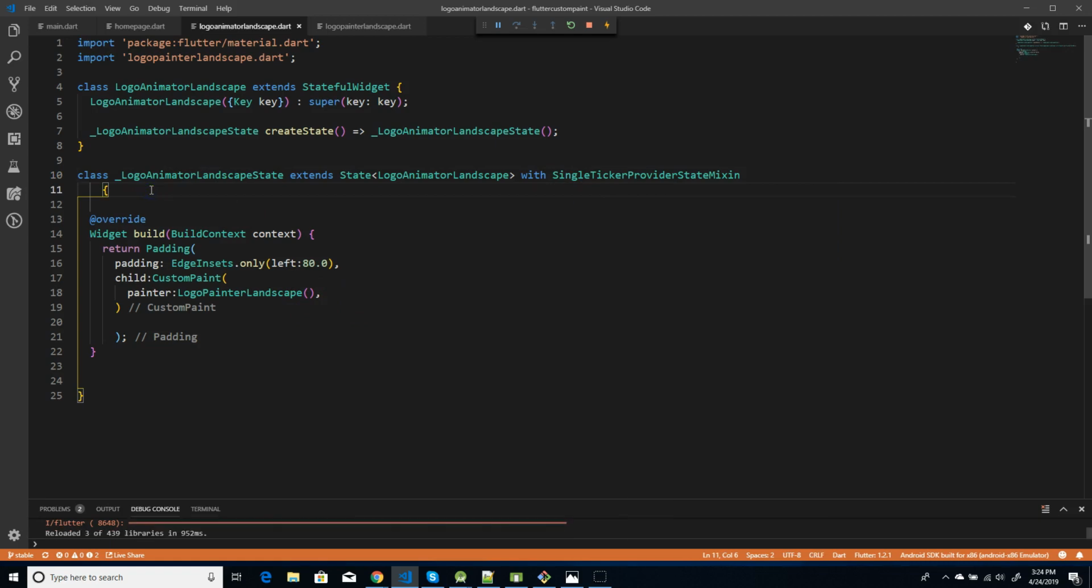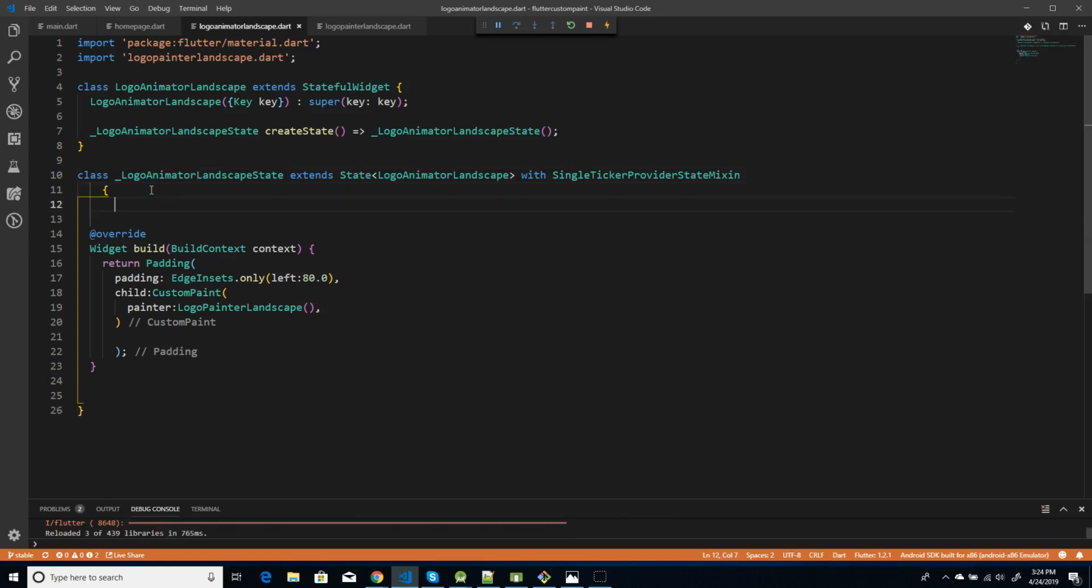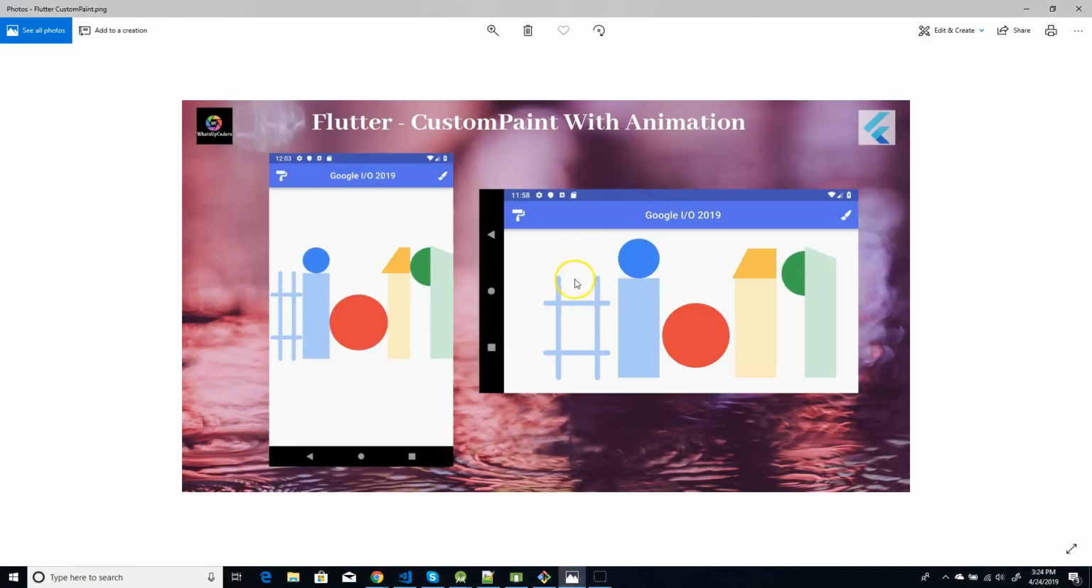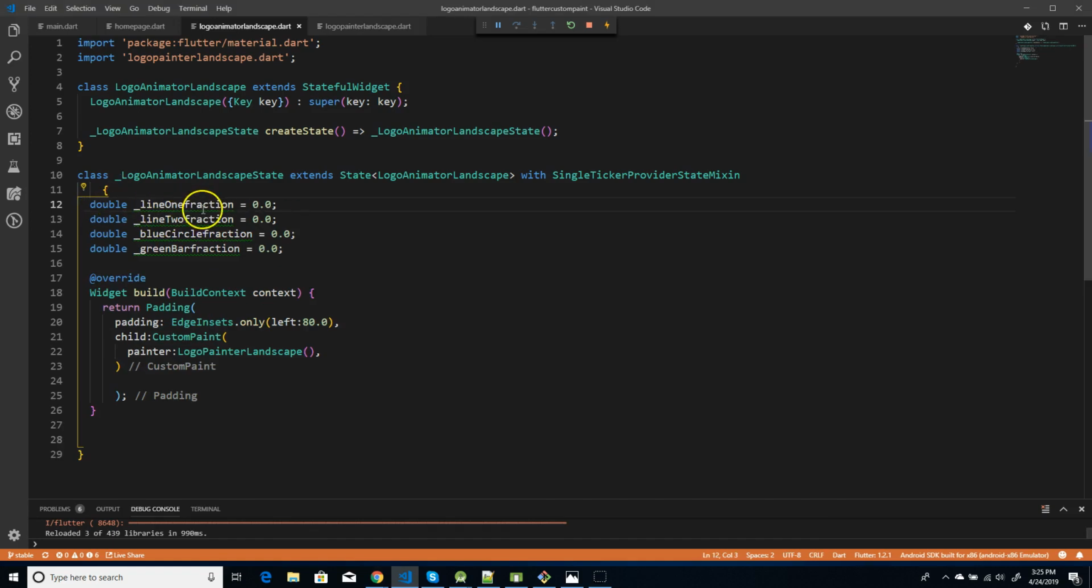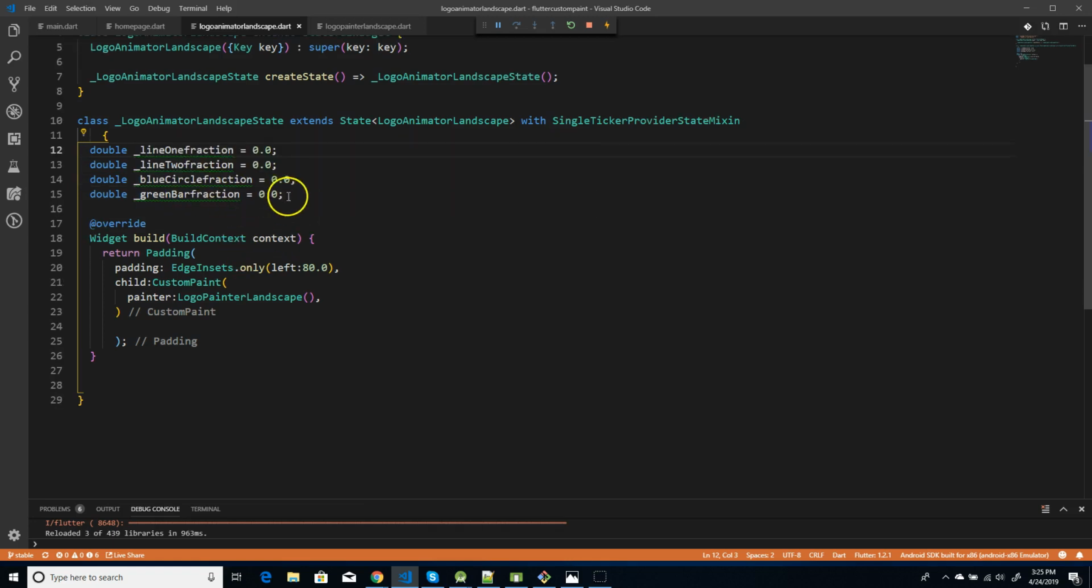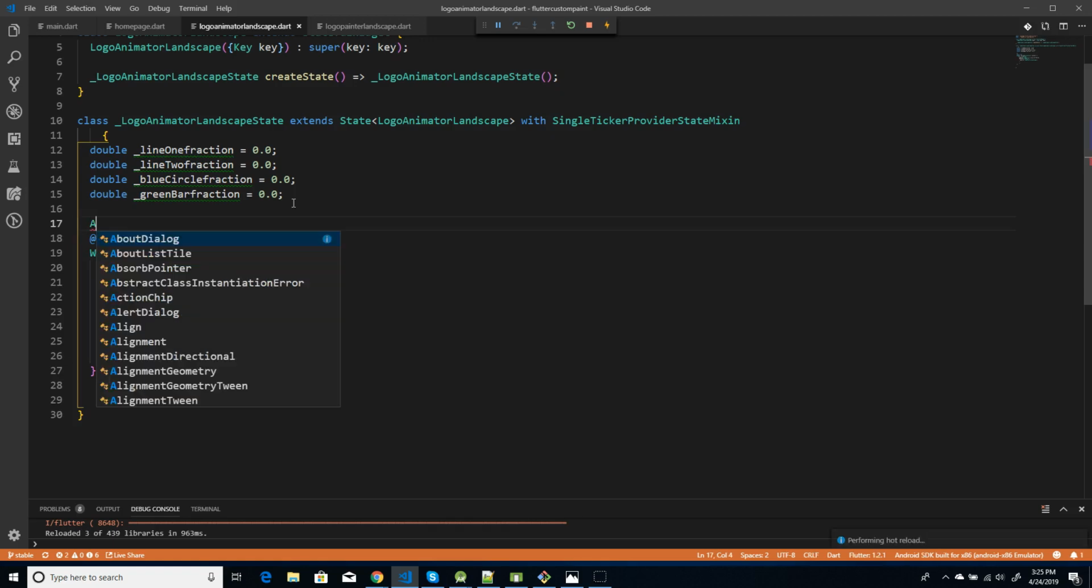So the first thing. Next, what I've done is I have added the fraction values for each individual icon. I'm not using the same fraction value for everything. Animation value, I'm using an individual one. So for this one fraction, so that I have a kind of a control over each logo. If it was just one thing, then I could have had just one. So there are multiple icons and multiple animations, so I'm going to use multiple values here. So let me quickly add those values. So there you go. So I have defined one for the line 1, line 2, then the blue circle, green bar. So I've just given the names like that, and then later I have defined the animation value here.